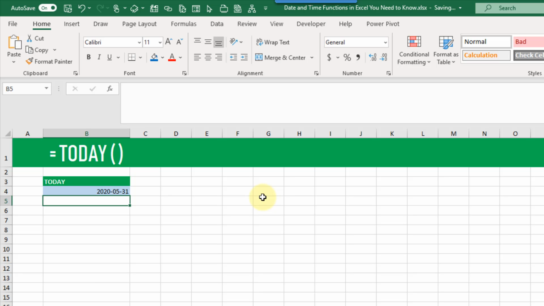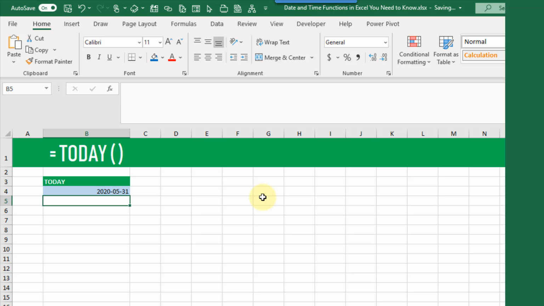And if I opened up this workbook again tomorrow and pressed F9 to recalculate, then the today function would give me 2020 June 1st. So the today function is dynamic, and when it recalculates, it'll always display the current date.